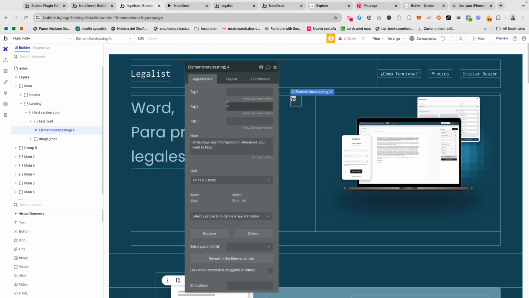You will have three different tags that you can use to make reference to any other element on the page or on the same workflow. The node input field where you're going to write down whatever comment or note you want to leave, and the name of the element, right? Let's start by changing the name. Let's call it hero section note, and let's actually write down the note, right? The hero section whatever, right?